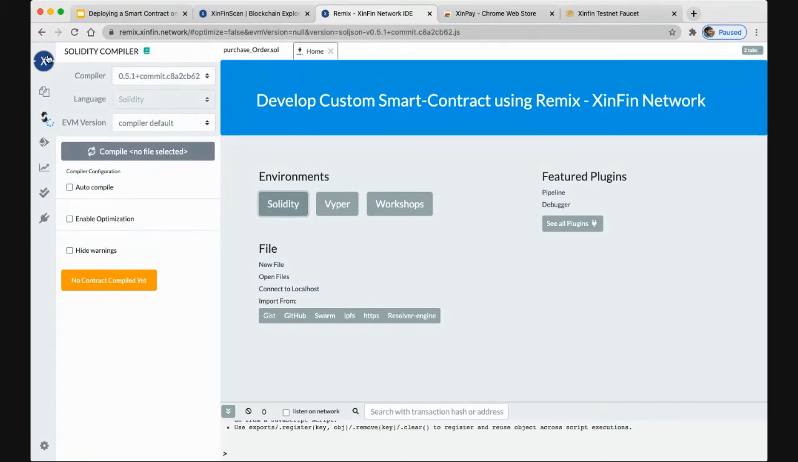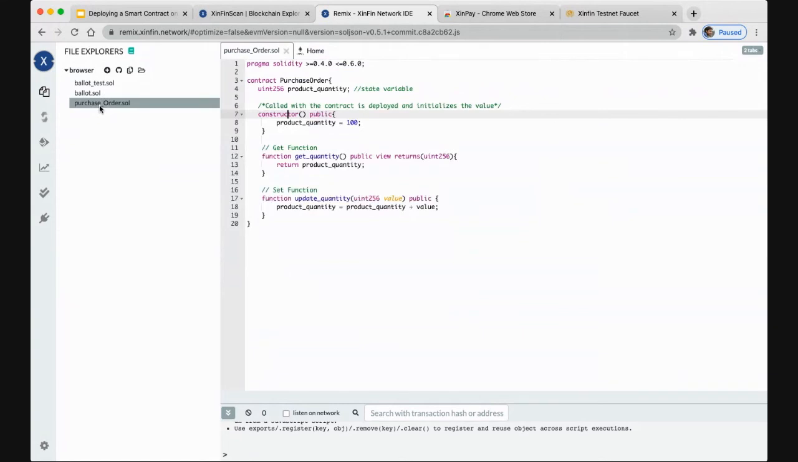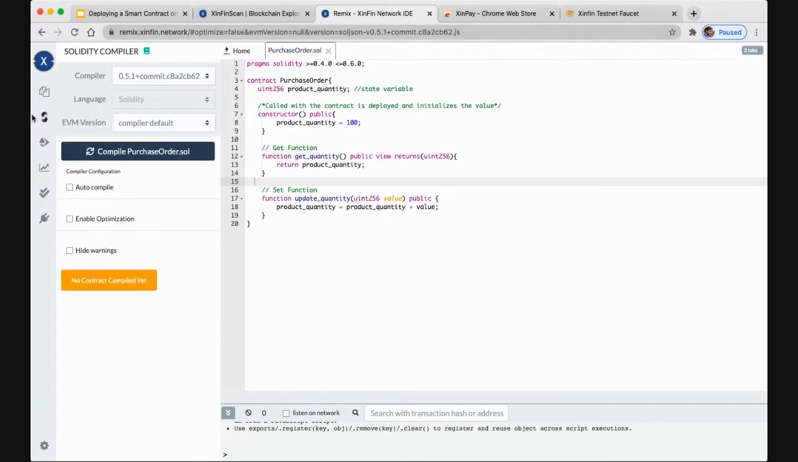So we just have to go to XinFin. We have to choose our environment as Solidity. Inside Solidity, we have to choose our file, which is purchaseorder.sol. I'll just rename it to purchaseorder.sol. This is our Solidity file which we have gotten, right? So now we need to move to this section and then compile it.